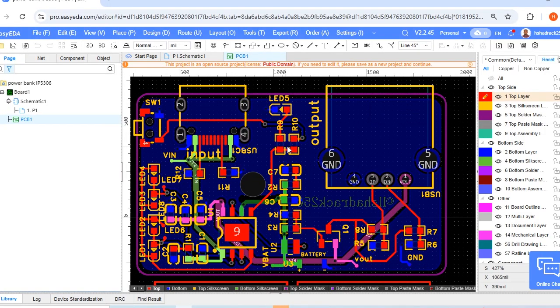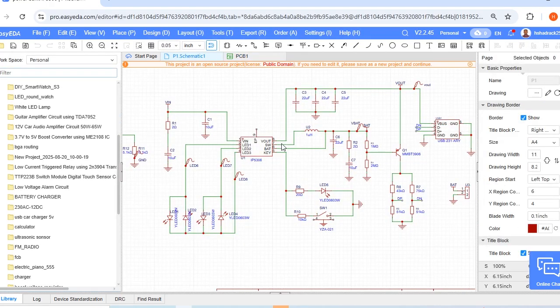Today's video I want to show you the common mistakes some beginners can make in component placement. After making the schematic diagram, the next thing is component placement.